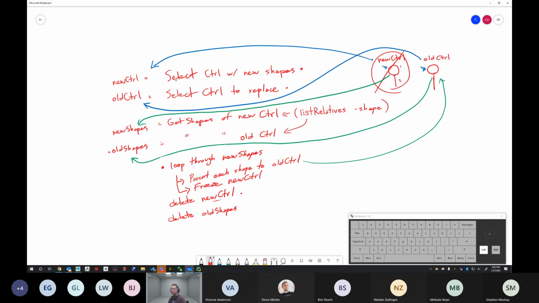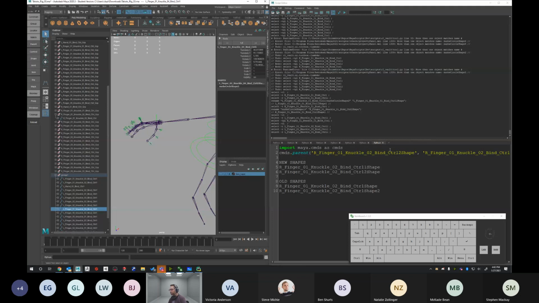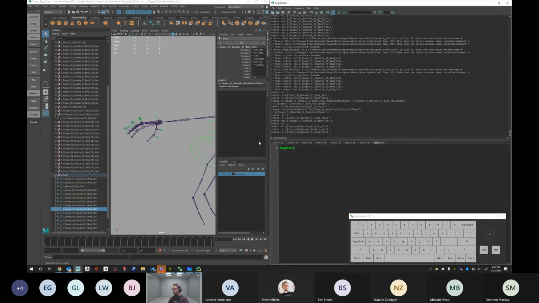So the first thing we need to do is select our control, our new control, and maybe let's give these some different names that are a little easier to work with. So instead of new control and old control, I'm going to call this object and target. So the target's the one that I want to send my object shapes to, okay? So I'm just going to get rid of this altogether. We'll do a new import.